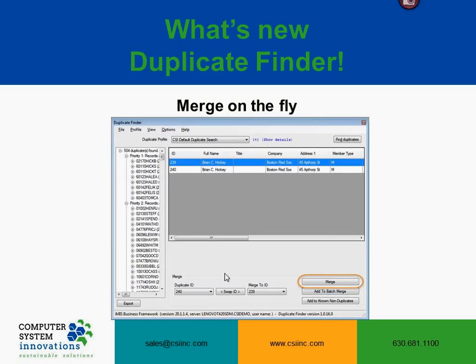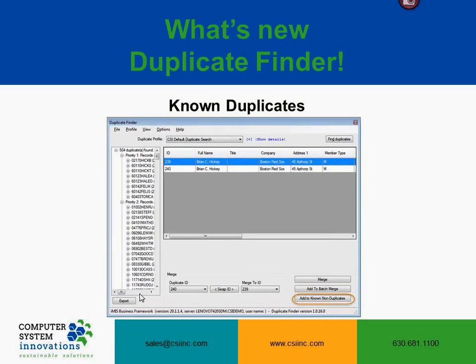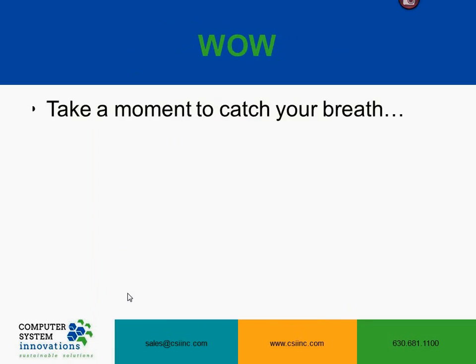It'll merge on the fly, like I said. You click the little merge button, boom, it'll merge them. Batch merging: you click the button, add to batch merge. Here's adding to the known duplicates. I'm making this, and there's even an export button. You could go ahead and export this all to Excel and give it to someone else and say, you figure this out on your own time. You created the dupes. They're your fault. Take it home and work on it so you can export the results.